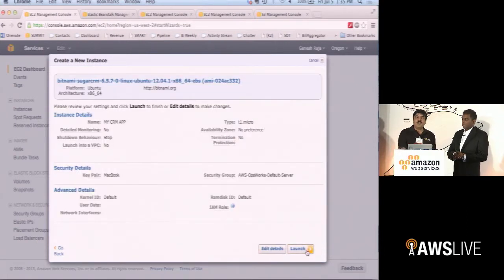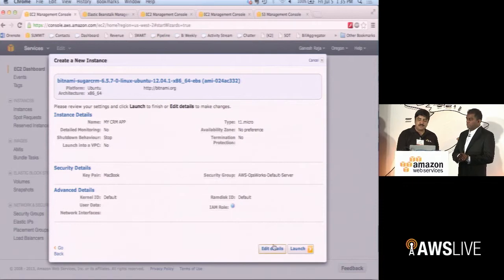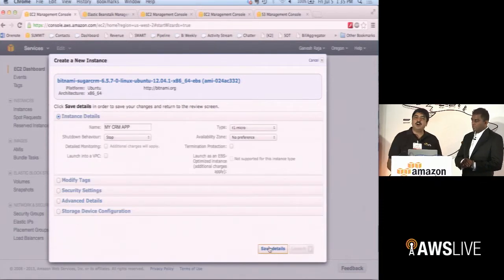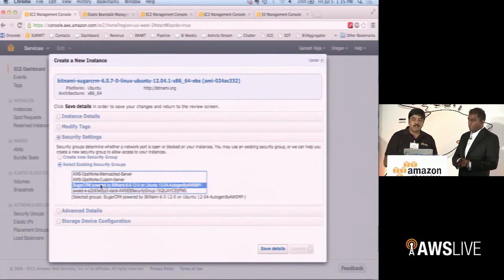So when I launch it, I would like to connect into the instance. So for connecting into the instance, I'm going to open up a firewall to connect into the instance. I'm going to change the settings of the launch config to say, hey, pick up the Sugar CRM security group.